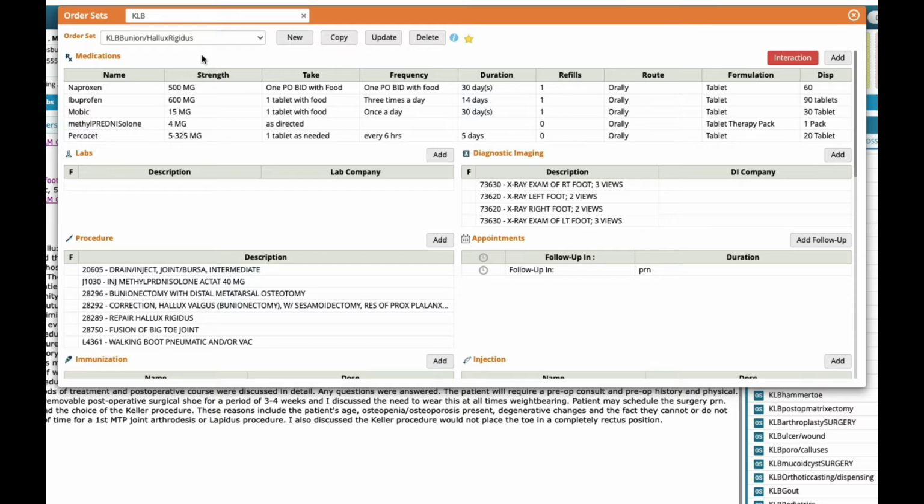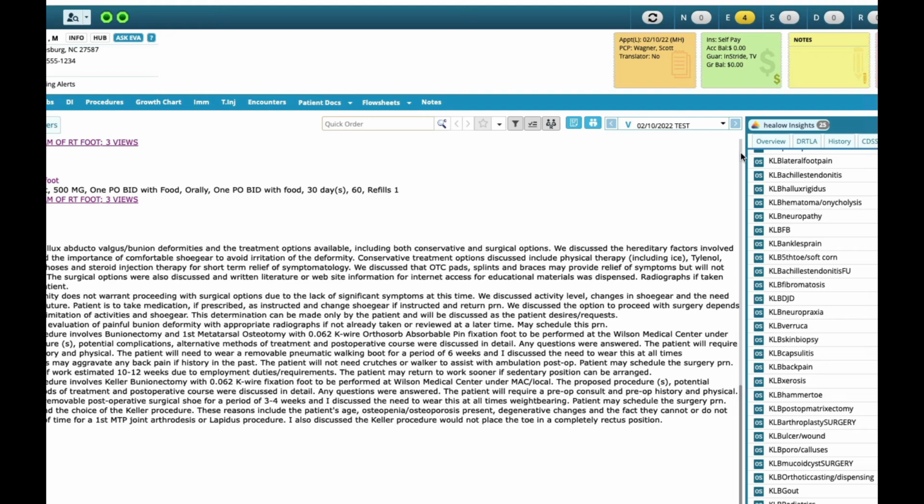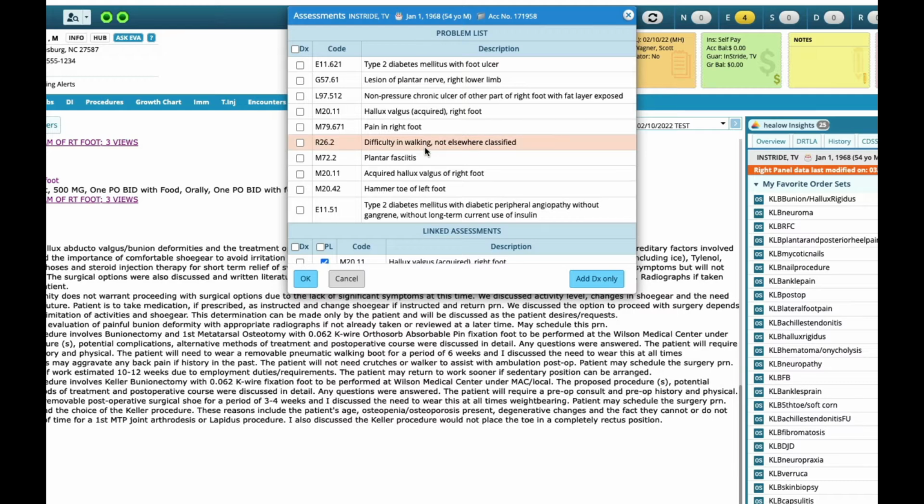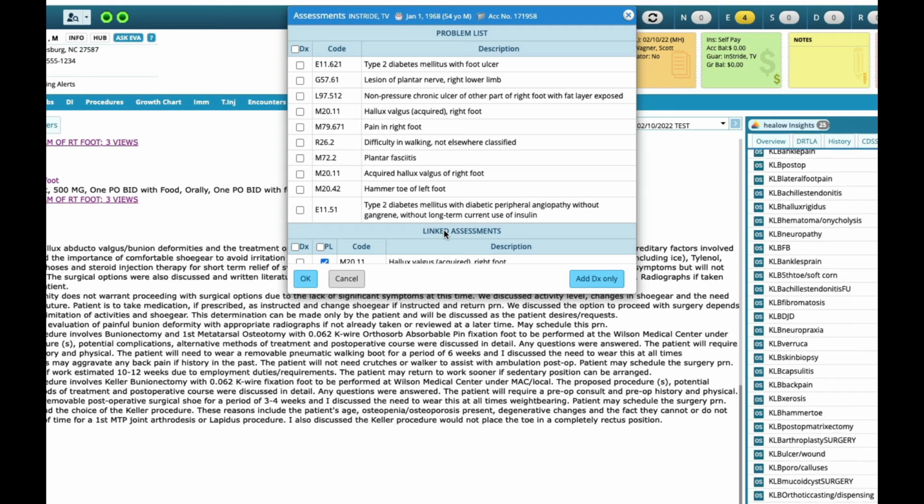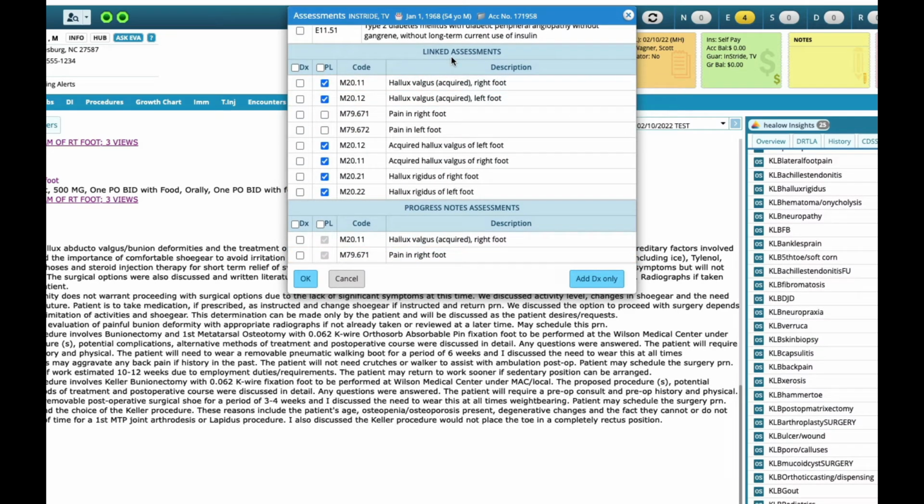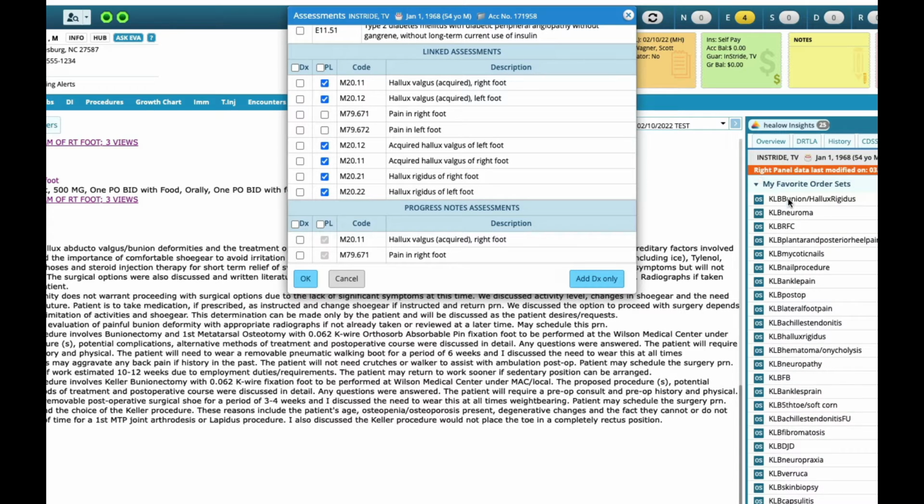Well, when I hit the order set, it has the diagnosis codes that I put up. Okay, so what if this is a brand new patient, and they didn't have anything in the problem list? How did you link these assessments with that order set? Because these are all the possible assessments that go with that order set. Do you remember, or Lisa, do you know?